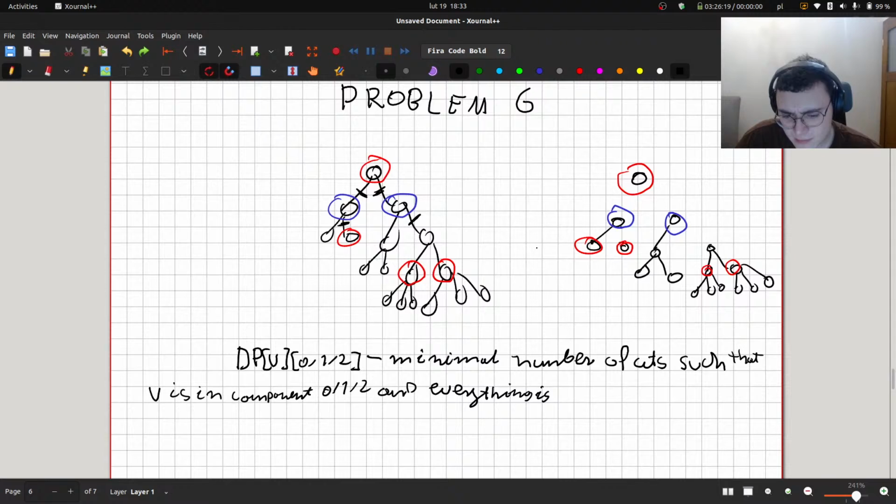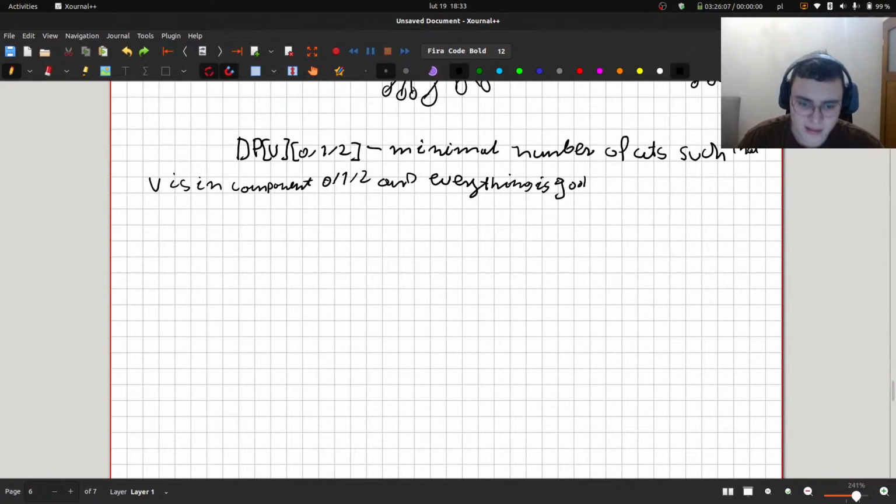So what do I mean by this definition? Let's say that, of course, this is the minimal number of cuts in the subtree of v, right? It's always how we are doing dp's over trees. So let's say that we have a subtree like this.